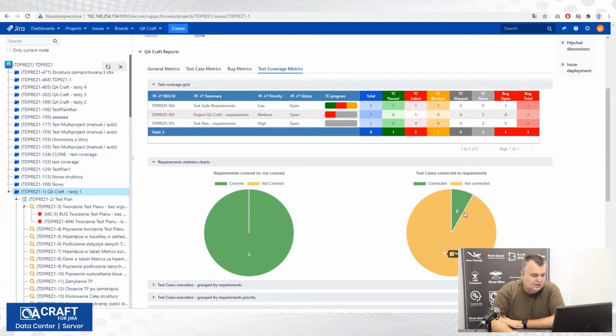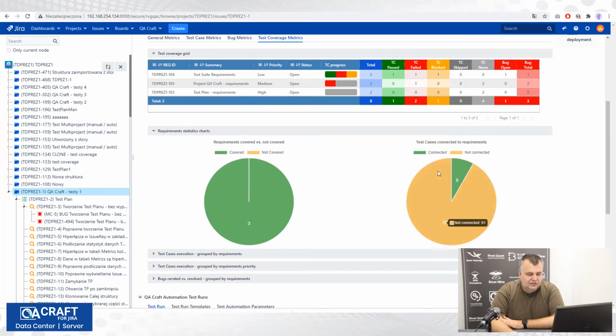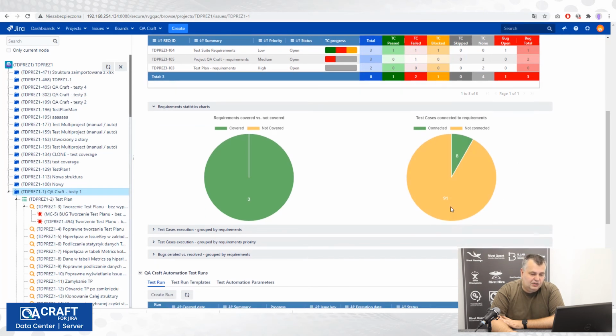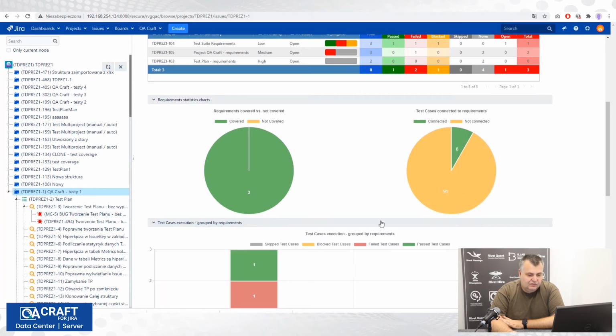The latter graph shows us how many test cases are associated with the requirements and how many are not. We don't know if the person designing a given structure has not finished working on it and has not attached all test cases to specific requirements, or maybe it is a deliberate action and these 91 test cases are regression cases, and 8 test cases are tests of new requirements and only these should be associated with our test cases.